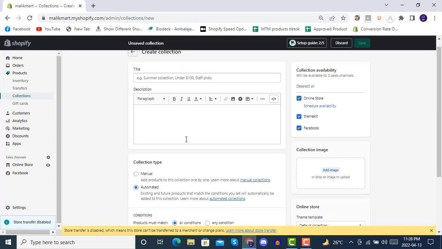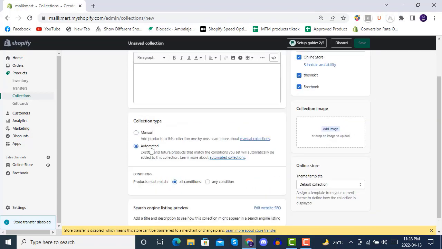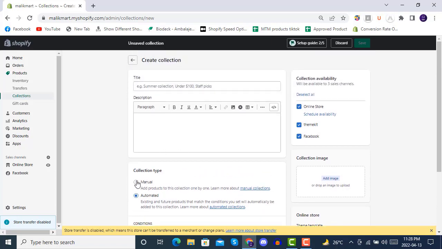There are two types of collection. Number one is manual and another one is automatic. So we will first create a manual collection. We will name it demo collection. Manual collection, and we will give some raw description. We are just putting some dummy data.